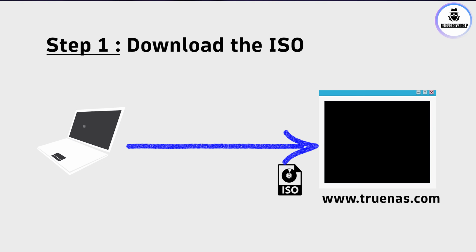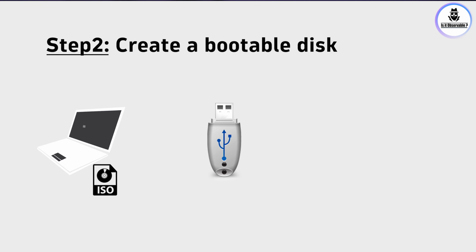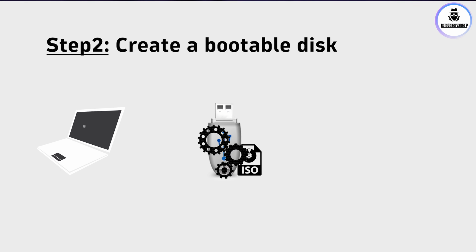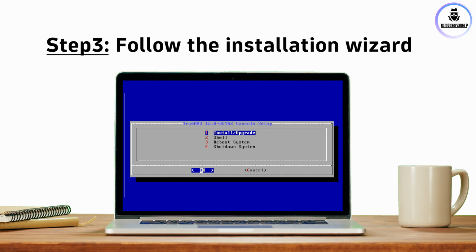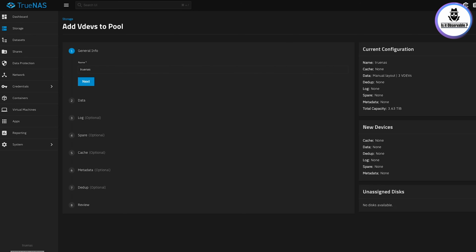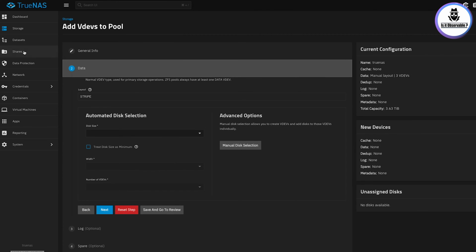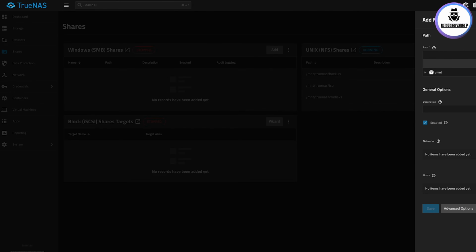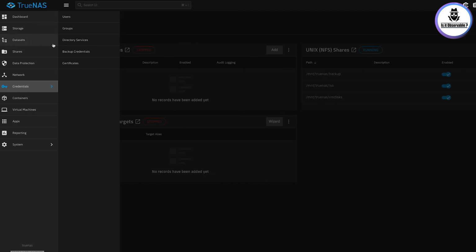The installation process of TrueNAS is similar to Proxmox. First, get the TrueNAS ISO, put it on a bootable USB disk, boot your machine from the USB, and follow the setup wizard. Simple. Then configure your storage pool and datasets using a UI. And last, set up a user account and share a folder accessible over the network.